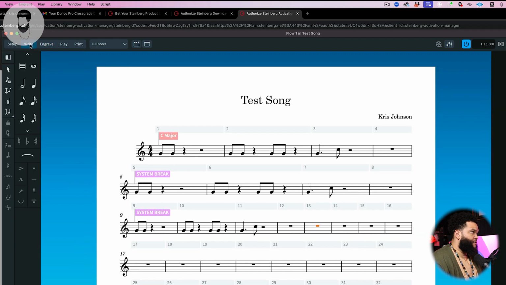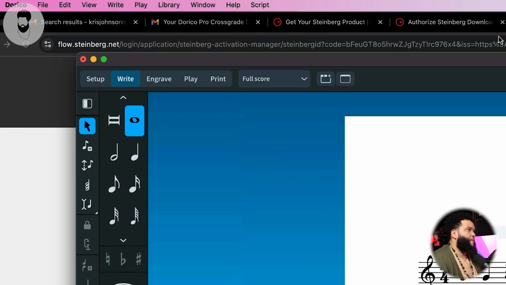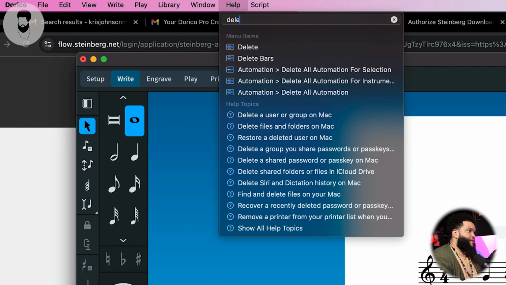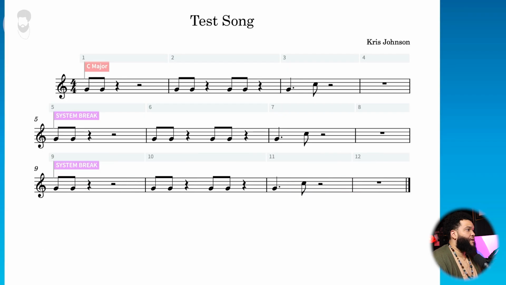And then if I go back to write, maybe I can select from here to here and get rid of these bars. How do I get rid of the bar? Okay. Sweet. I'm going to start here on bar 13 and trash this. Is there a way to trash all of them though? Okay. Delete bars. Oh, okay. Cool. All right.